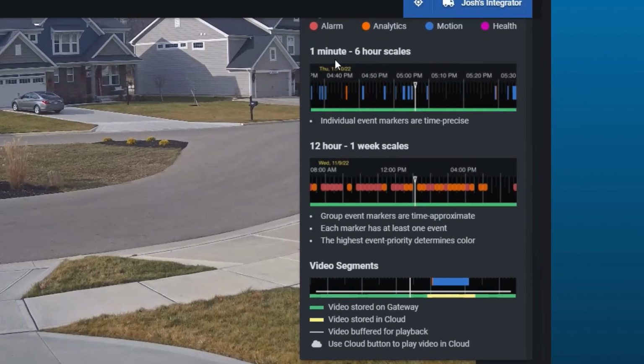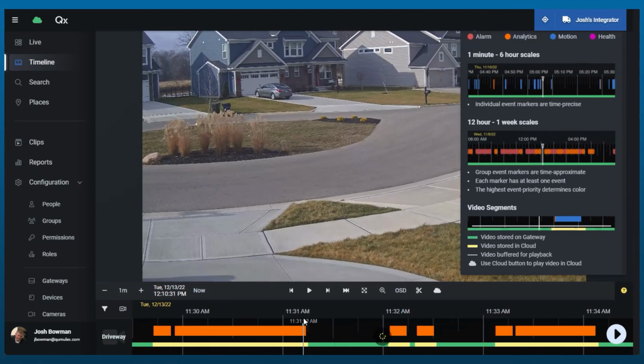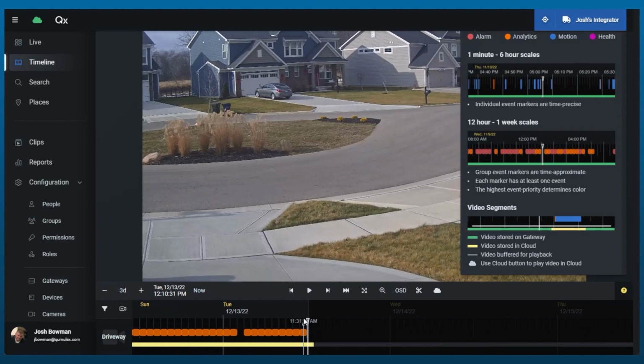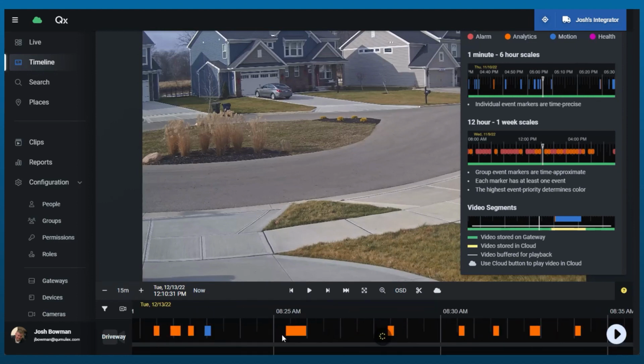First of all, this will explain the differences between the time scales. There are a lot of different ways I can zoom in, so I'm using my mouse wheel now. You can see I can zoom in. Now I'm all the way out, and this time scale will reflect what scale we are at. So right now I'm at a 3-day scale. As you can see, I can mouse in. Now I'm at a 15-minute scale.